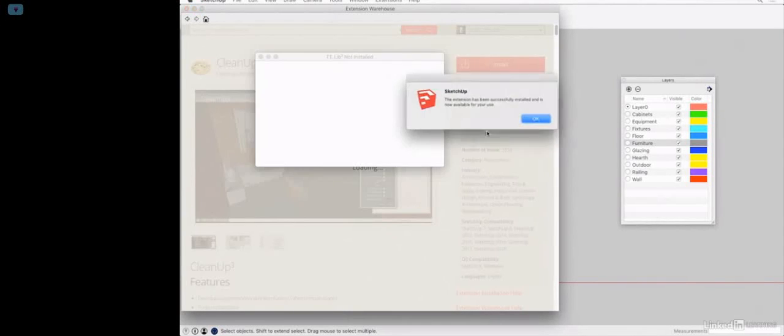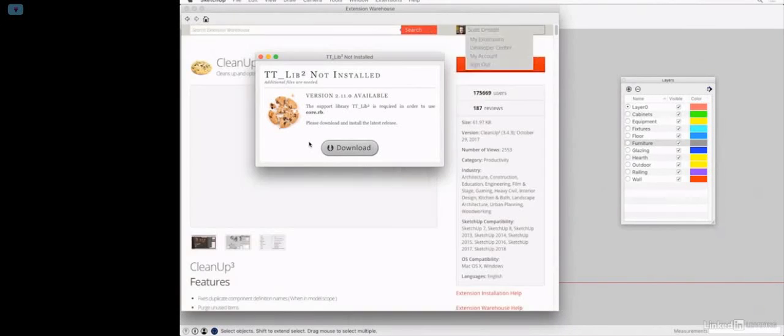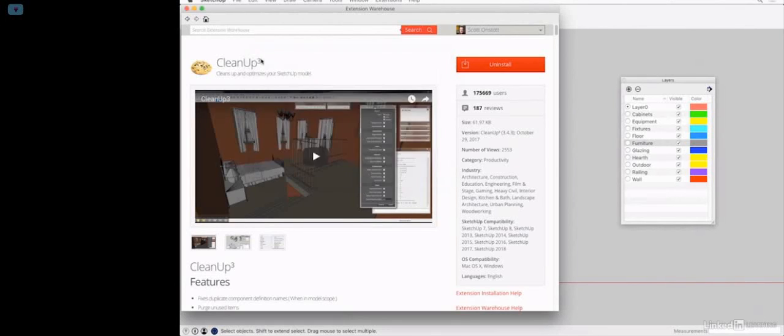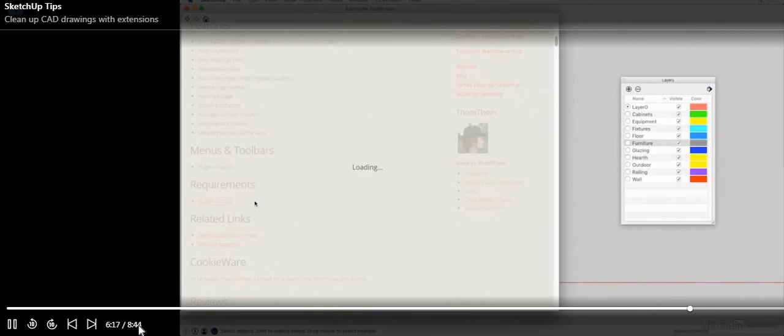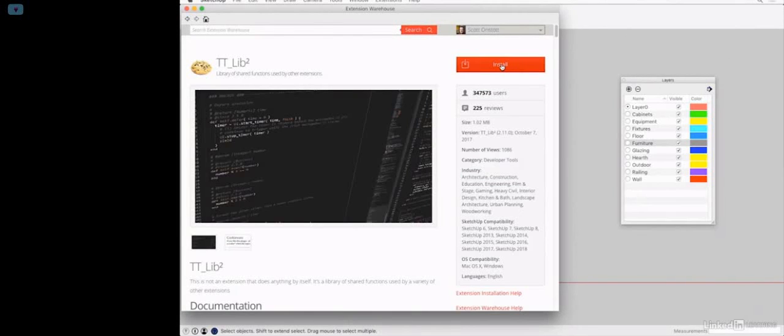Yes and OK. Now another window pops up in this case, and it informs us that TT-lib2 is not installed. This is a script library that's required in many of TomTom's extensions. So I'm going to scroll down here and click on the requirement link, TT-lib2, and then install that as well. Yes and OK.